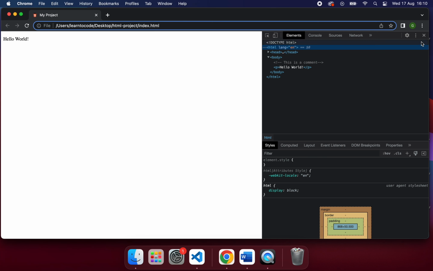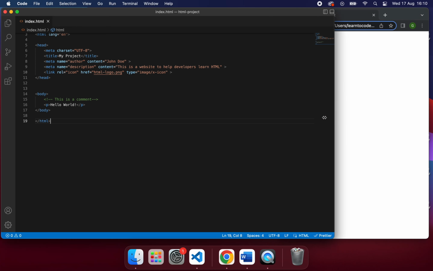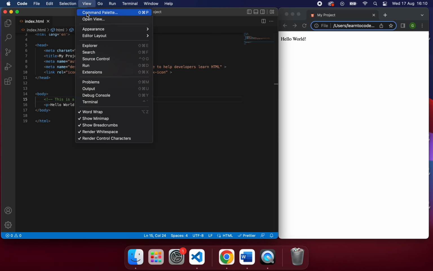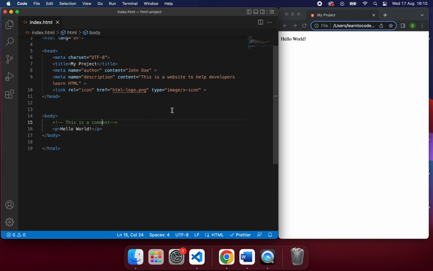Okay, what I'm also going to do is I'm going to close this down. Actually, we're going to shrink this and we'll shrink this, and that's just going to make it easier for us to see what we're doing. I'm also going to just zoom in here a little bit as well. Appearance, zoom in, and that should make it a bit easier to see what we're doing.